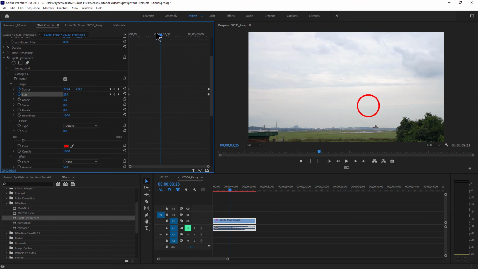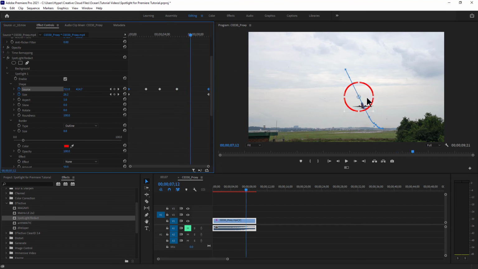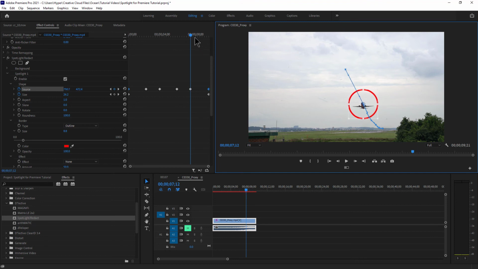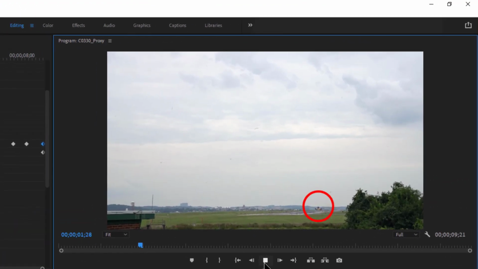Okay, so how do we fix this problem? Well, we have to add more keyframes. So let's go through and fix this. We'll go back to the source and we'll just go through this and readjust. Every time I move this, a keyframe is added. So we'll go down a little bit, move this. Keyframe is added, go down, move this, keyframe is added, and so forth. And eventually we'll get to the point where this is actually following the plane a little bit better. If we play that, there you go.